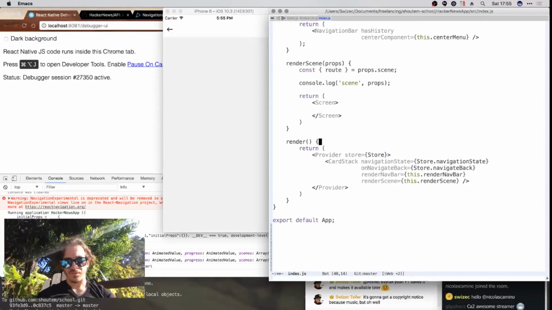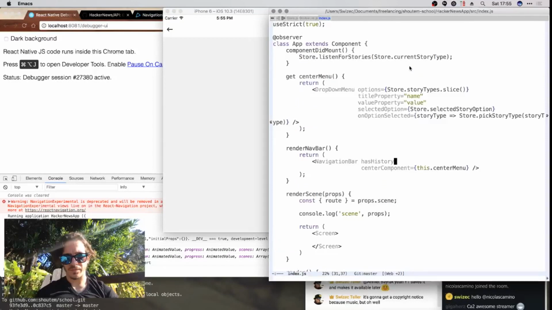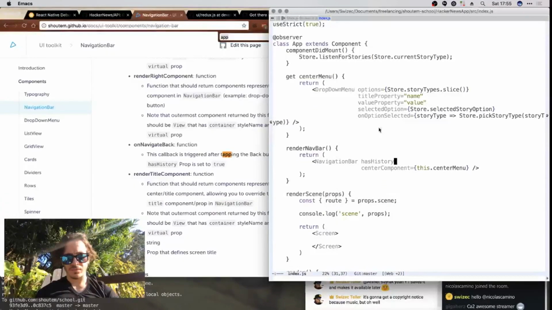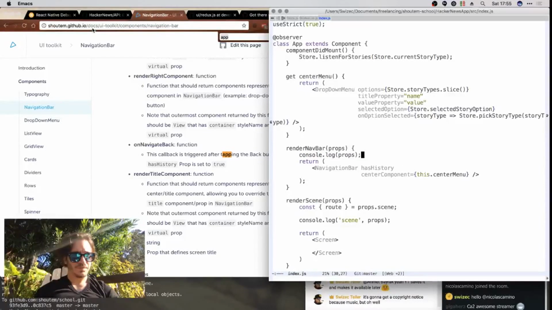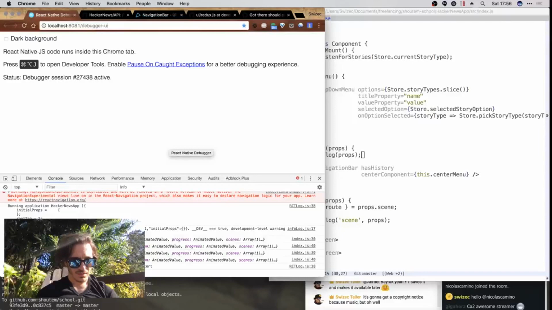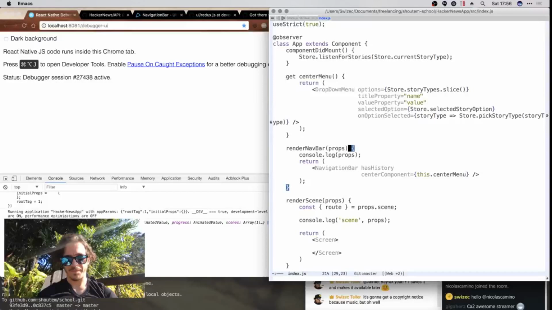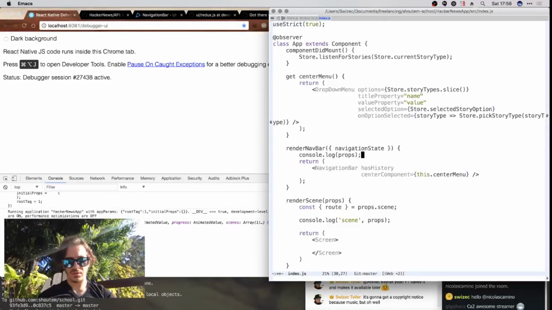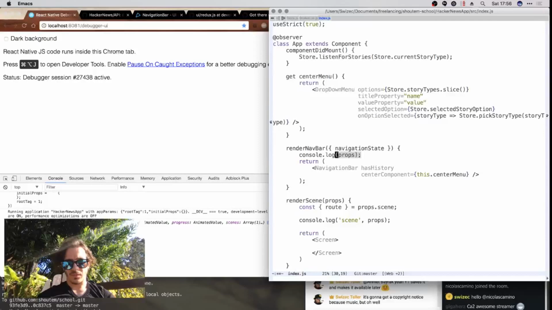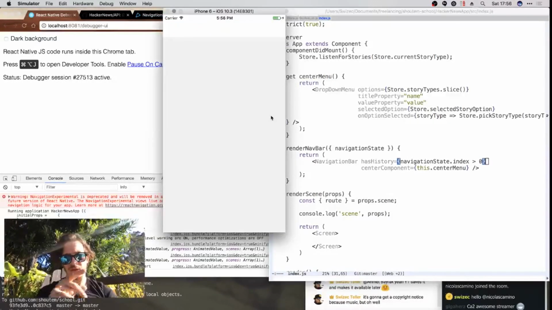Now, so for navbar we get props. Let's see what the props are. I'm gonna try to see if we can get the index. Oh, we can always get the index, but we should have navigation state. Okay. So navigation state, and we say has history is navigation state.index is more than 0. So now this should render without issue. Excellent.